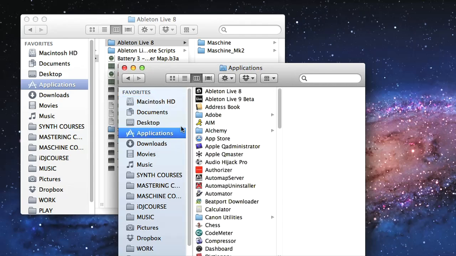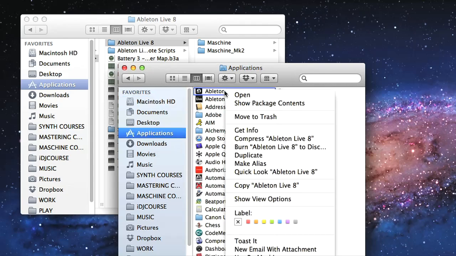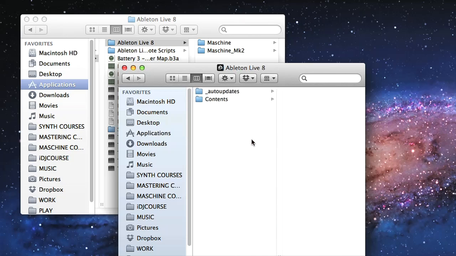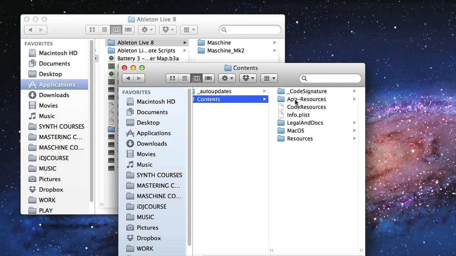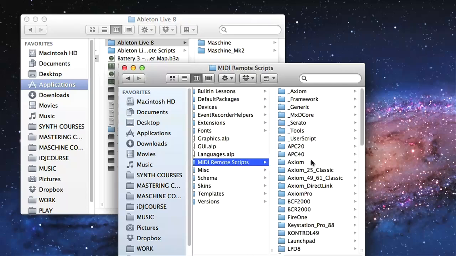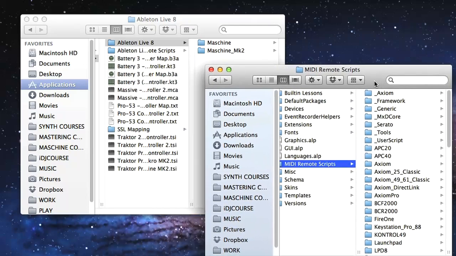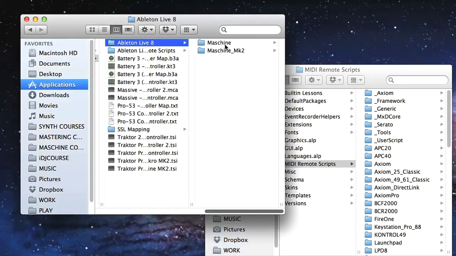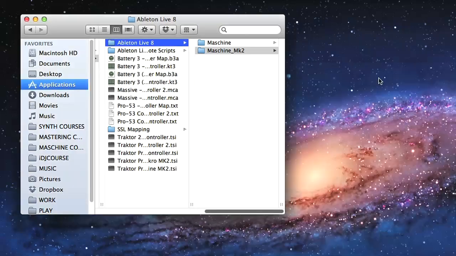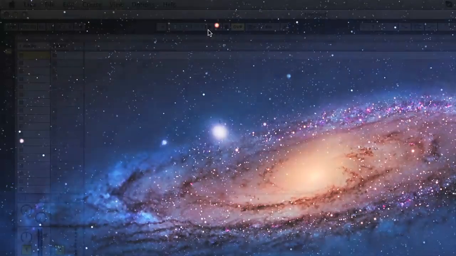Then, locate the folder to copy these files to, which is done on a Mac by control-clicking the Ableton Live application and choosing Show Package Contents. Then navigating to Contents, App Resources, then MIDI Remote Scripts. The entire Maschine or Maschine MK2 folder can then be copied to this location. On a PC, the MIDI Remote Scripts folder can simply be found in the Resources folder in Live's Program folder.